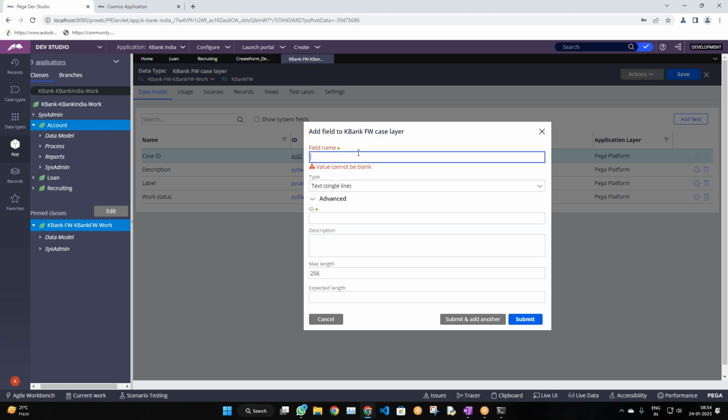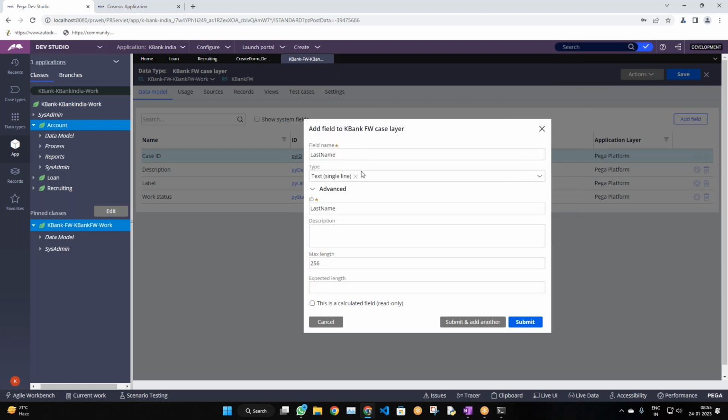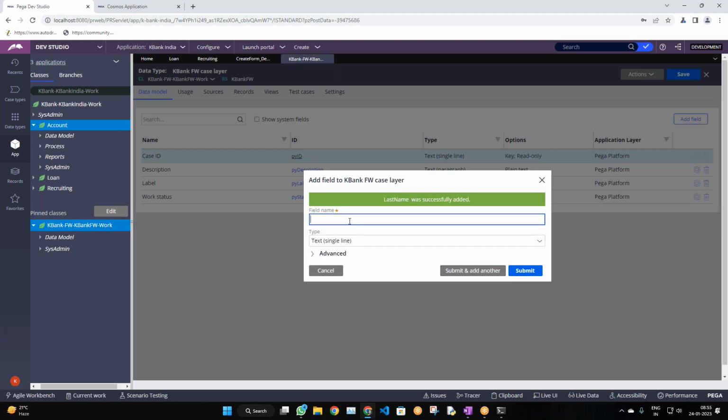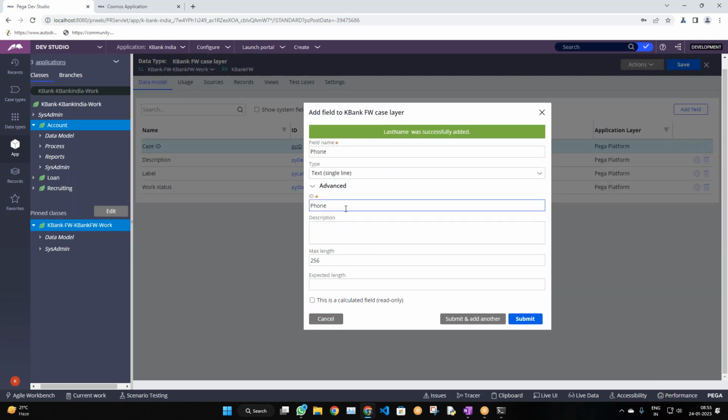So last name, okay. So the type of value, I mean the type of data it holds, text or integer. So let's submit and add another. Click on it. Phone number. So leave the phone number as default. Here phone came. Okay, submit another.